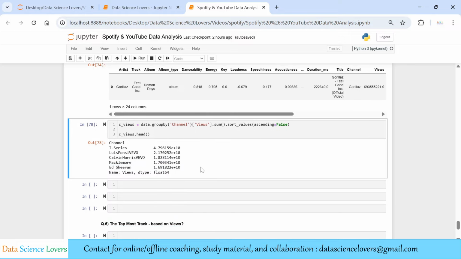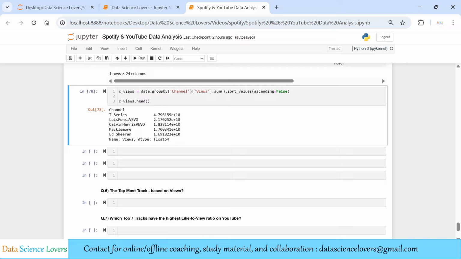Now to show this result in the form of a bar plot, we can use the Seaborn library here. Let's draw a bar plot using the Seaborn library. First of all, we will set the style, set_style. Here I am setting it as whitegrid.